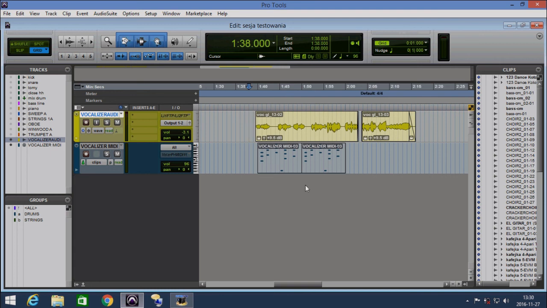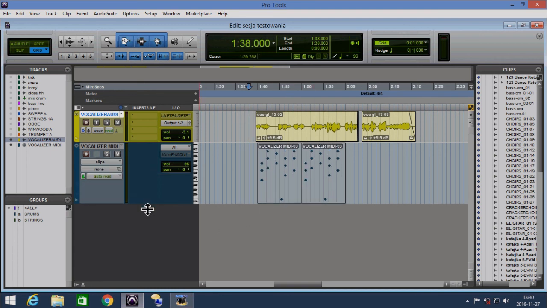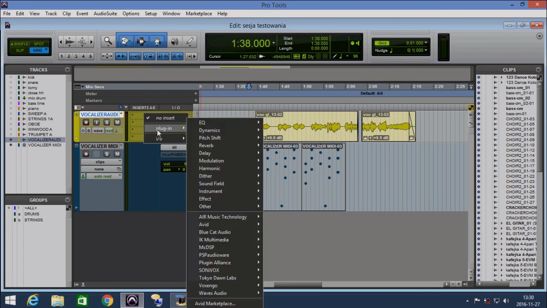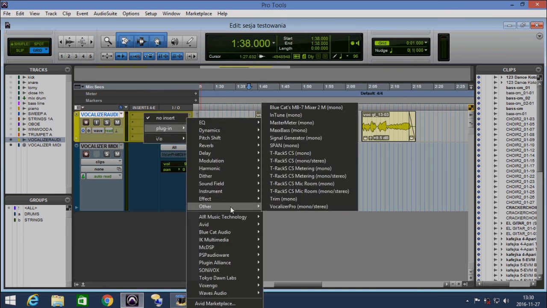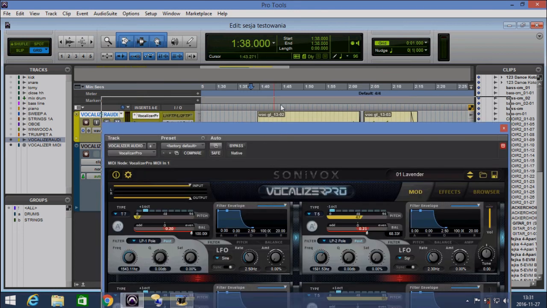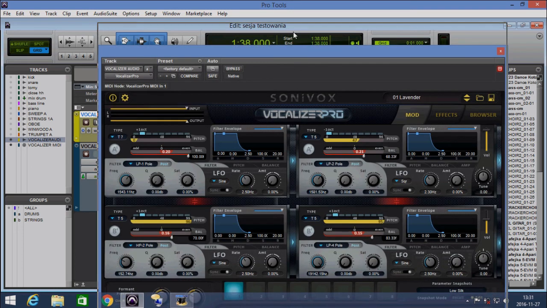And as you can see now, on the MIDI file there is some information in the form of chords. These chords are arranged randomly. Now we need to insert the Vocalizer Pro on the audio channel, in the insert slot. And here we see the Vocalizer plugin. There it is.